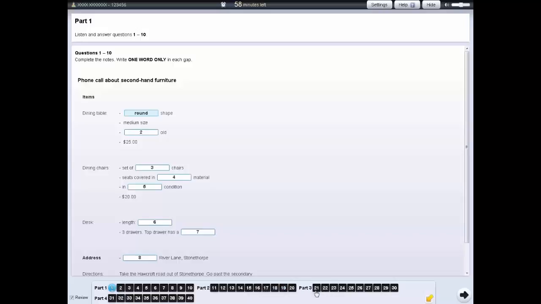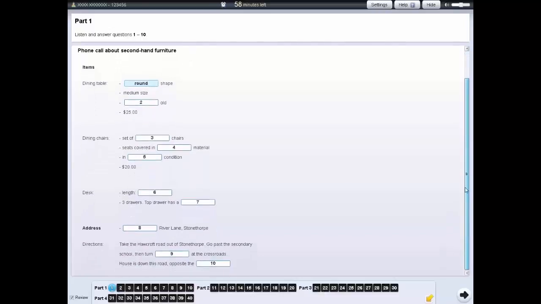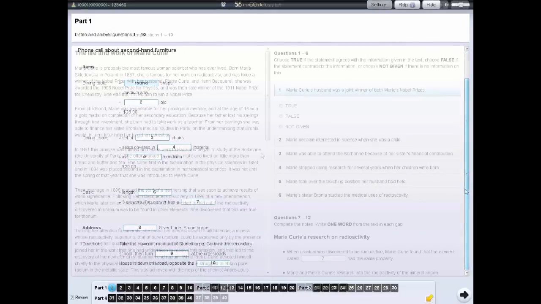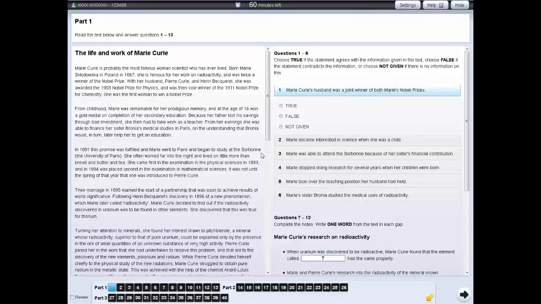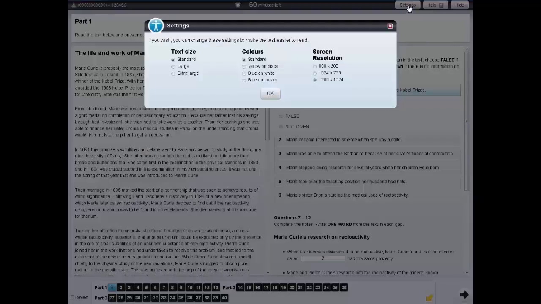Click on the yellow arrow if you want to make the navigation bar smaller. You can use the scroll bar to see all the questions. In each of the tests, you can change the screen settings. To do this, click on the Settings tab at the top of the screen. You can change the size and colour of the text.